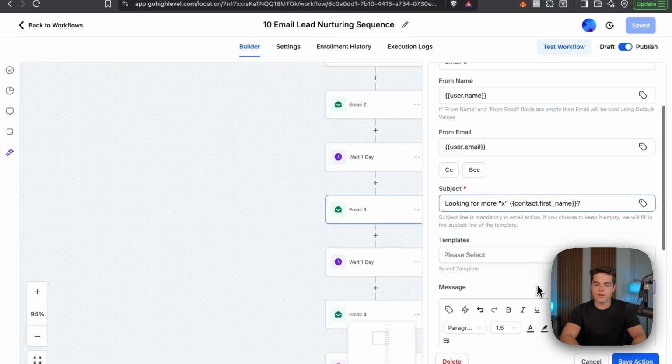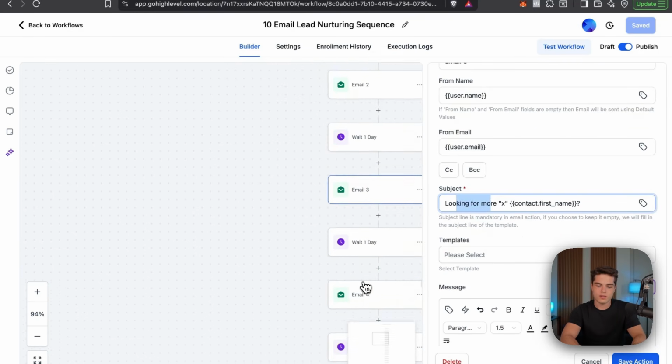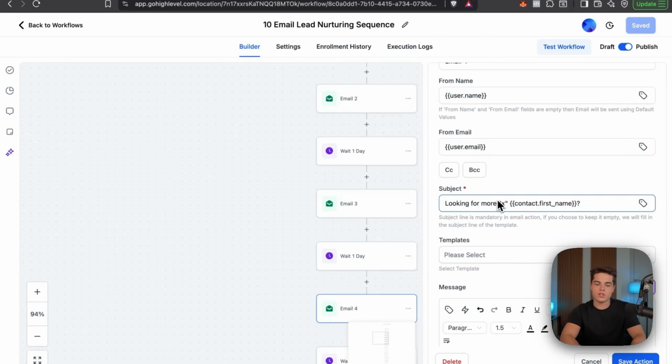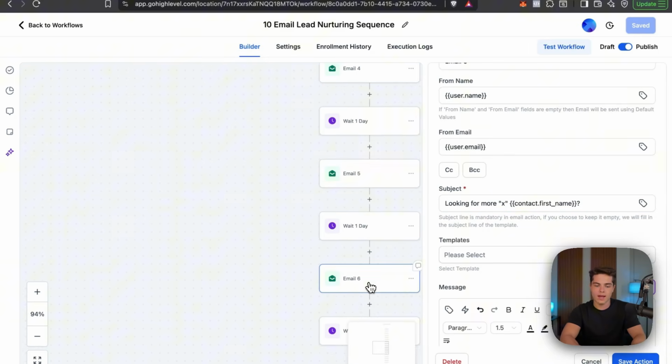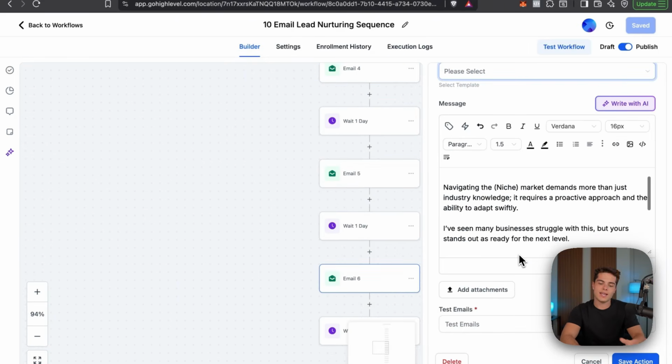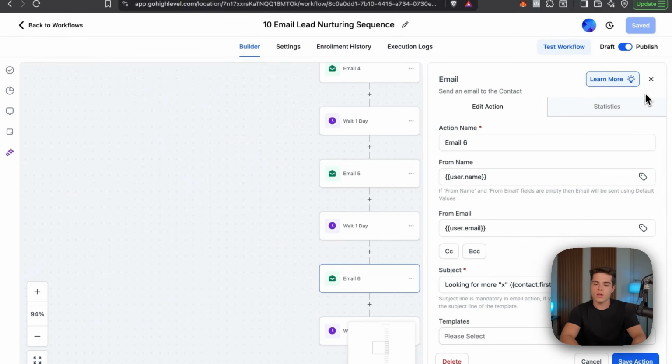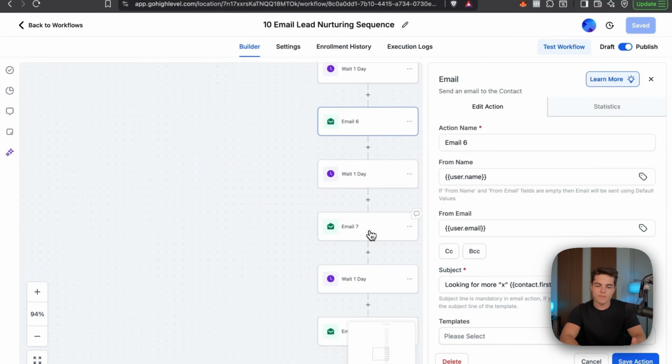You guys just have to go in and fill in the blanks, right? Where it says looking for more X, whatever it is. And you can change the subjects on these if you would like as you go. But the whole point is just to keep hammering them to want to book a call. So it's already coming directly from you.